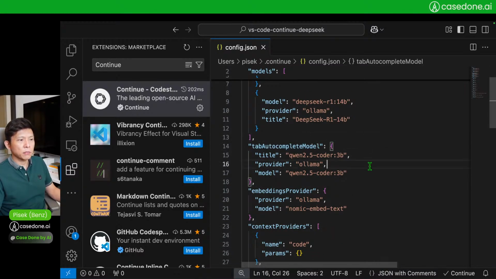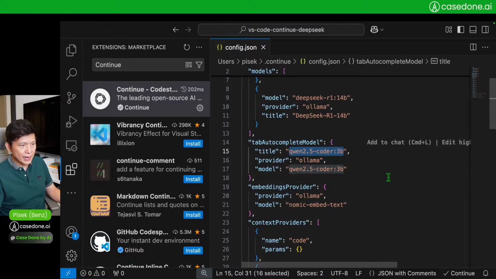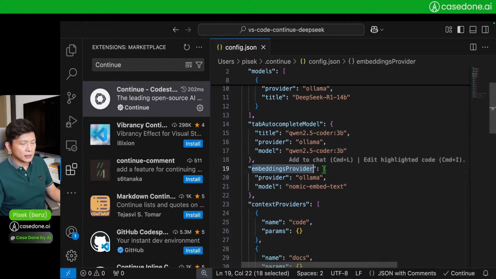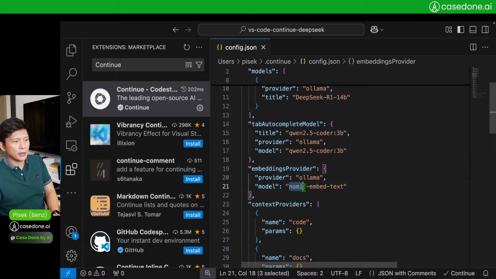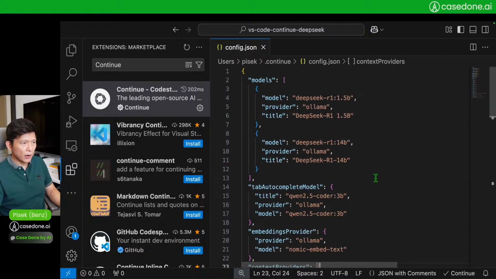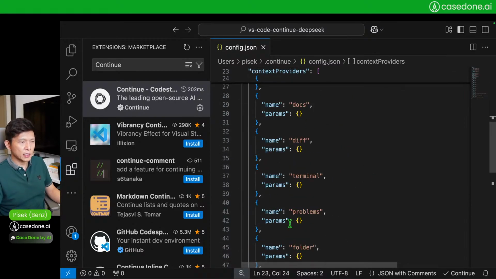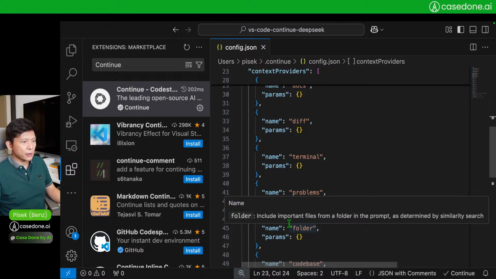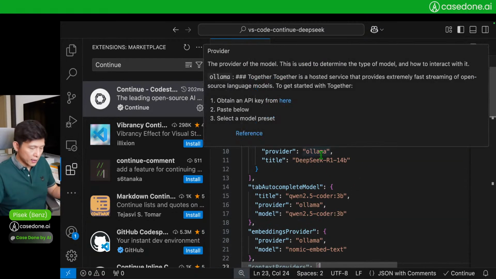For autocompletion mode, it's recommended to use the Qwen 2.5 Coder 3B instead of DeepSeek, so make sure you download that model. And in terms of embeddings, if you want to have many files out of context, then it needs to process those, right? It's recommended to use the Nomic embedding model instead. So you can configure whatever you like. Here you can learn more about these things, or Continue's abilities, on its website.